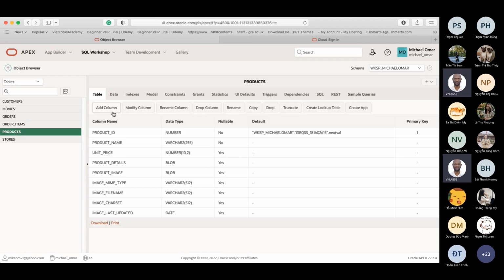Now you will see columns about your table here, information about the table. It has product ID, product name, unit price, and so on. You have add column, modify column, rename column, drop column. This is to rename the table. This is to rename a column. Copy, drop, truncate, create lookups, and create app out of this table. So you can simply create an app based on the underlying data of this table.